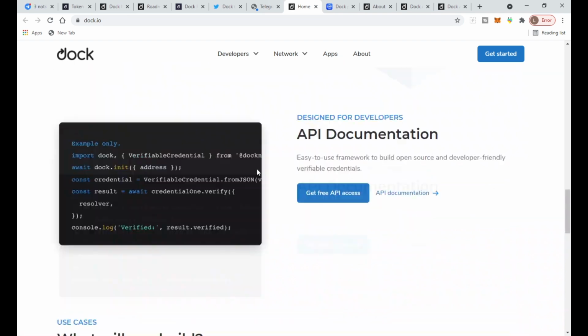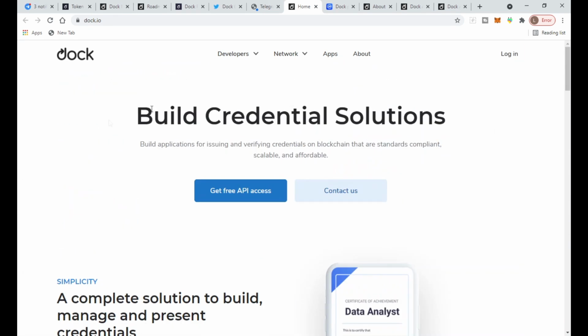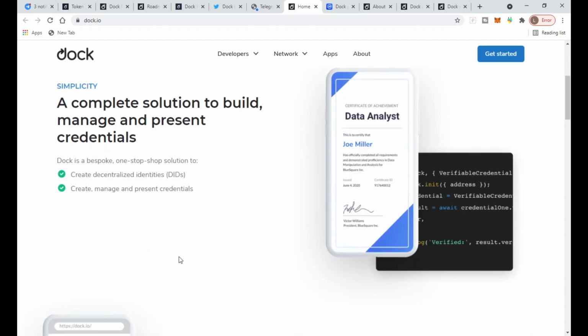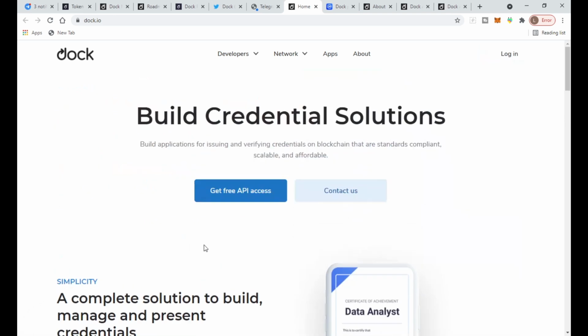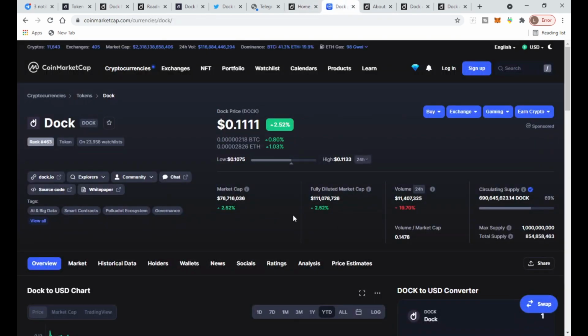This is the DOC website, doc.io. Head over to their project. It's really cool, and if you guys want to put your credentials on this console, I definitely think this is a really good idea, and I have not seen anyone do this before. So this is DOC. Head over to their website, links will be down below in the description. They're currently sitting at 11 cents a coin, and I reckon they're going to get bigger and bigger.